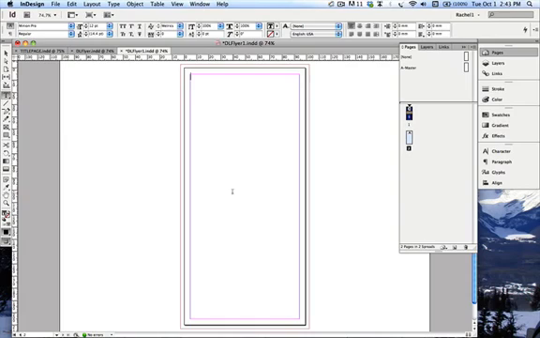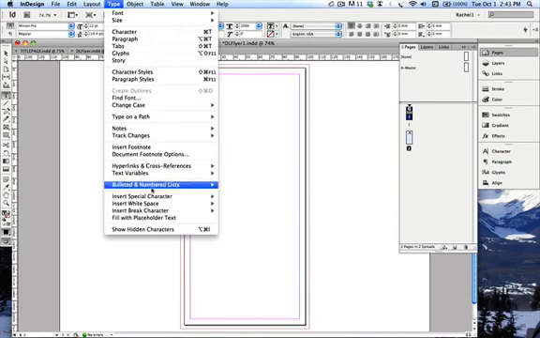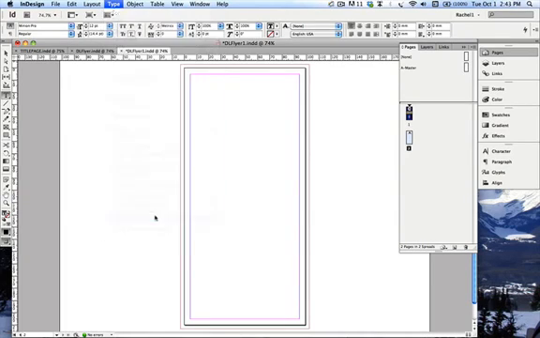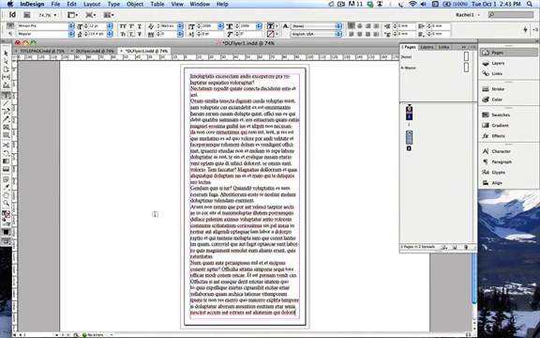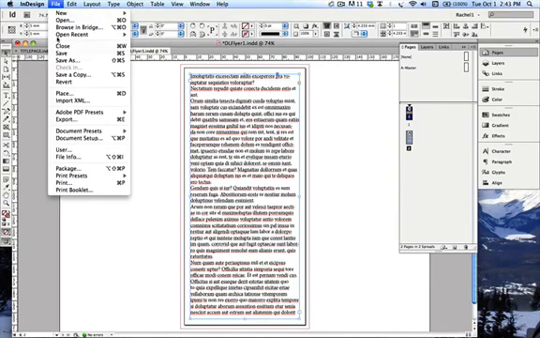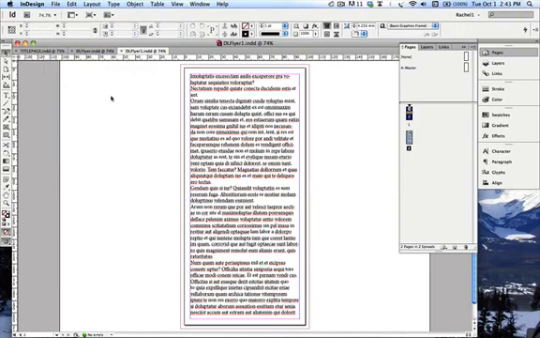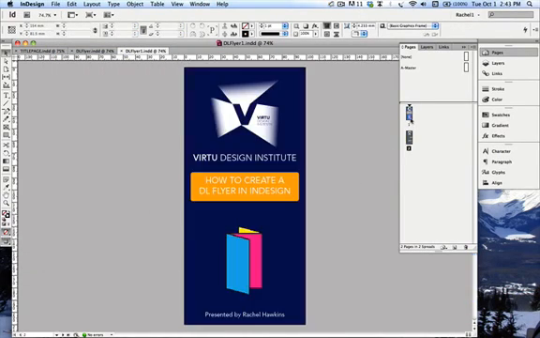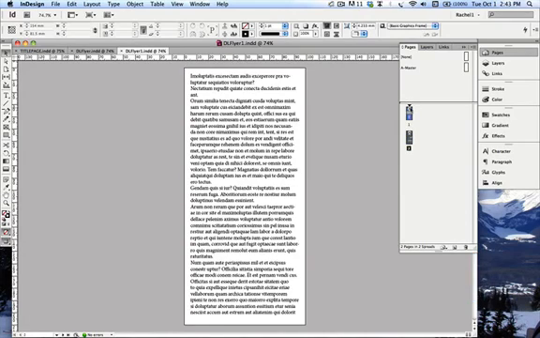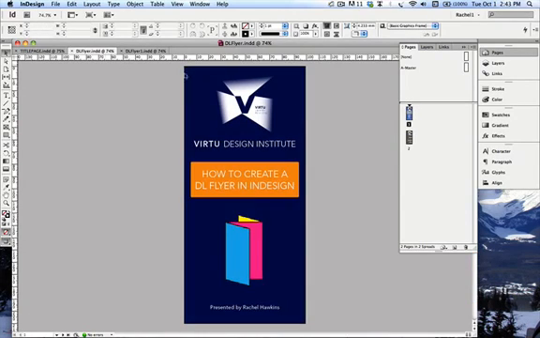So a great tool for using in this instance is to go to Type, Fill with Placeholder Text. And this saves you going into your internet browser, bringing up Lorem Ipsum to copy and paste in. This does it automatically for you. There it is. File, save, done. There is a double-sided flyer completed as per the sample file.